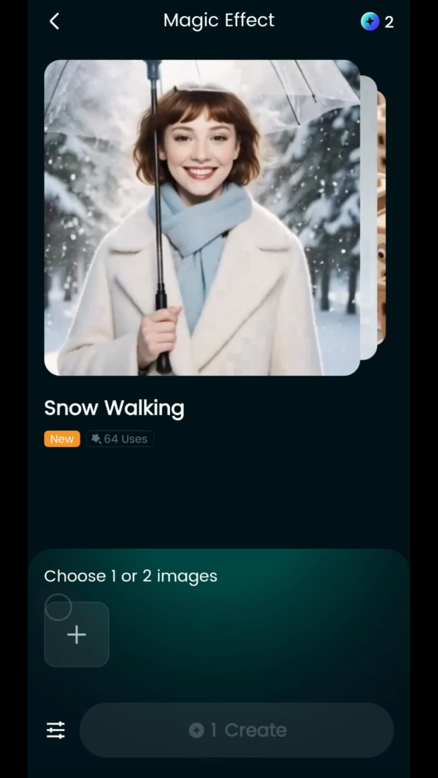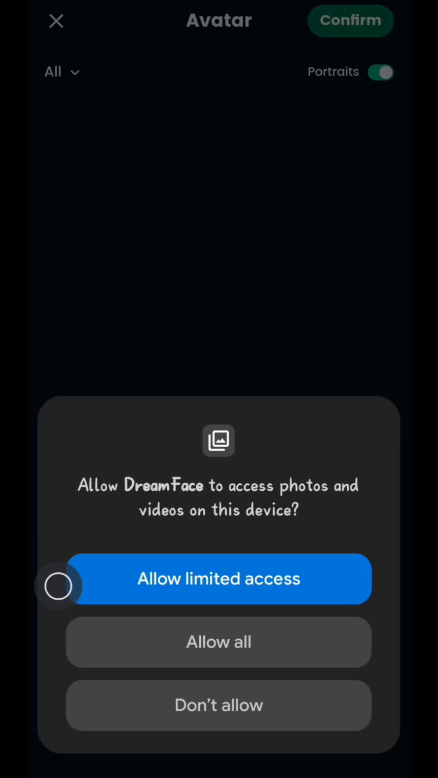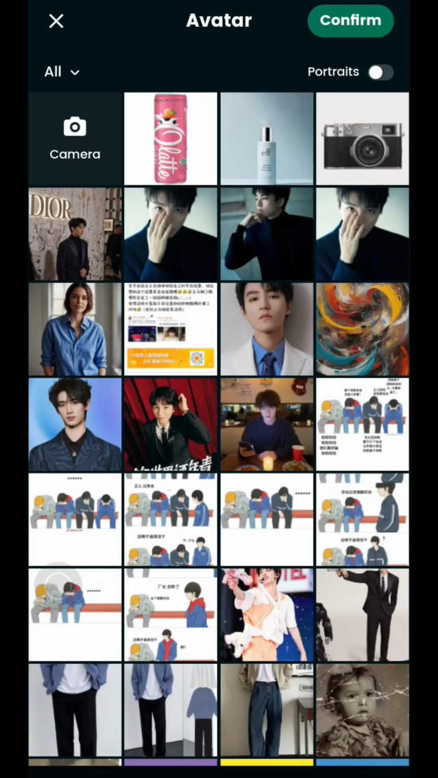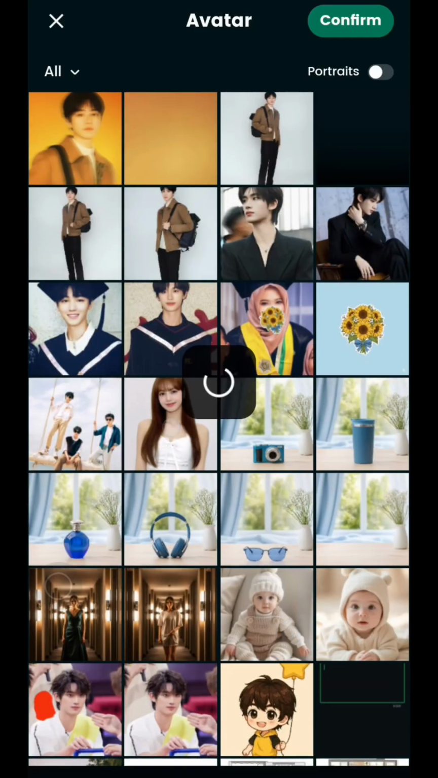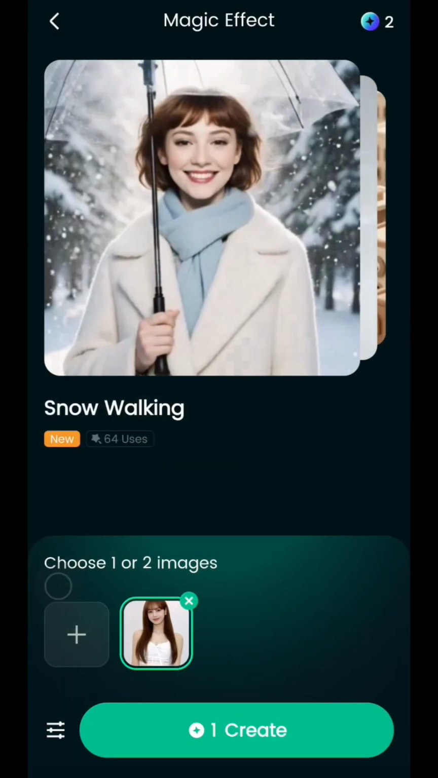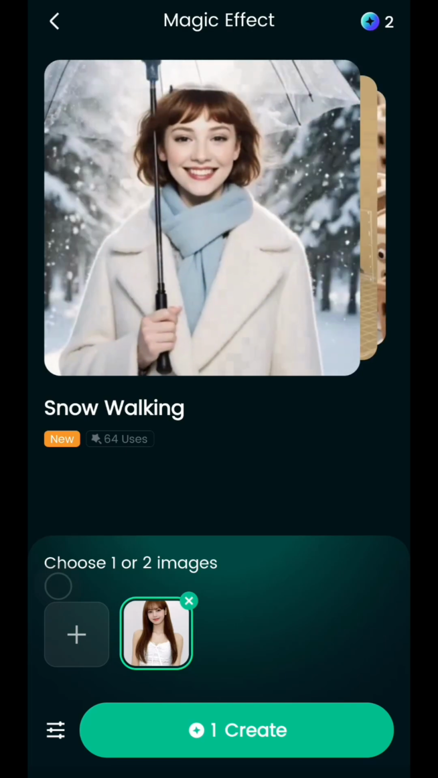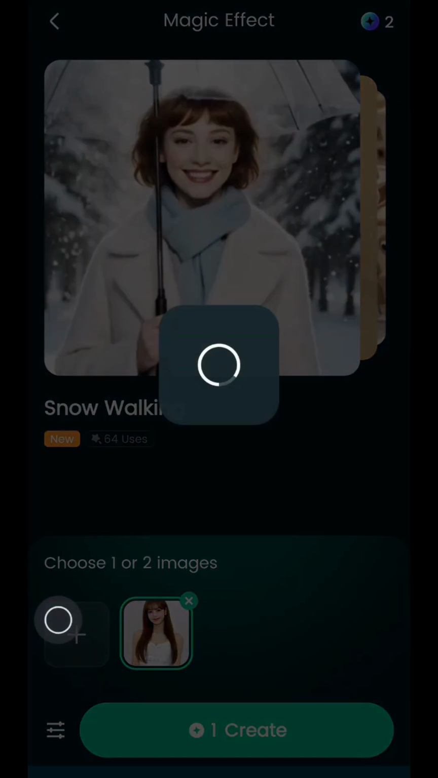Next, just choose the photo that you want to animate. Just tap on the plus button. Just pick one where the subject is clear so the animation will look amazing. And after that, just tap on confirm. Once your photo is uploaded, just tap on create and Dreamface will work its magic. This one, just tap on it.